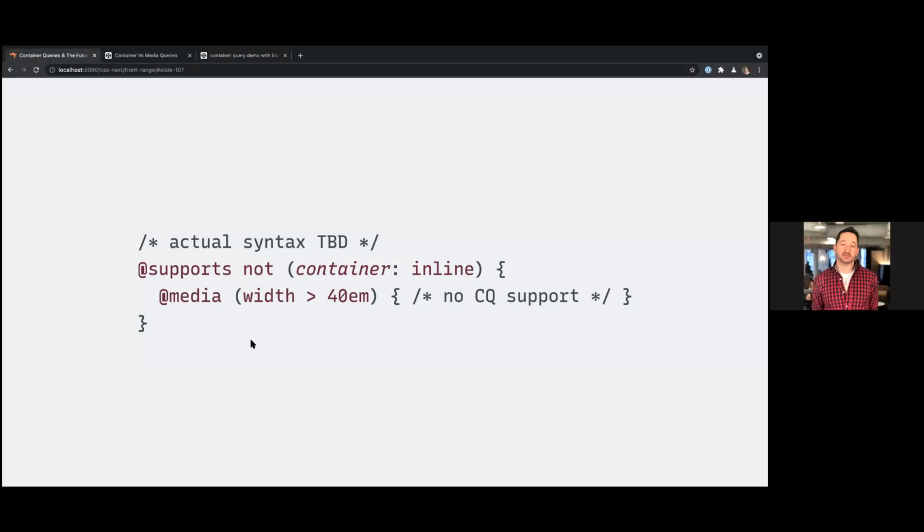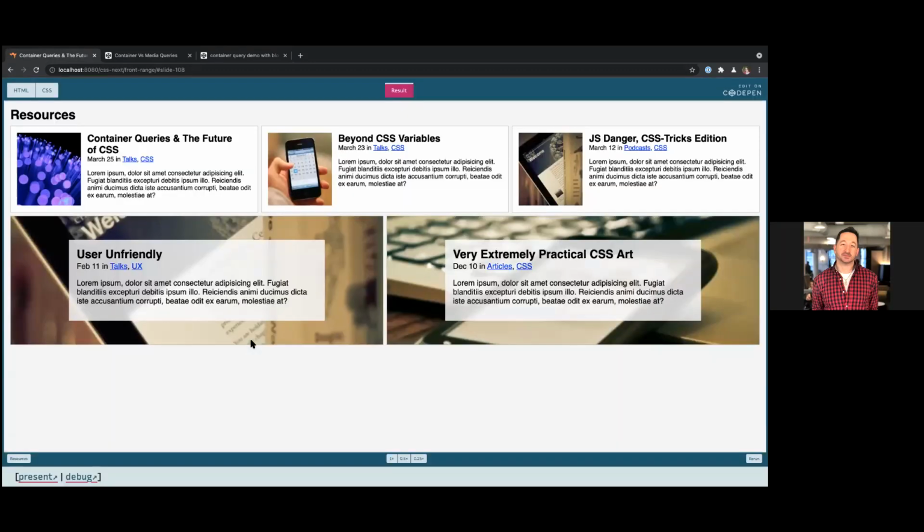Hey, Miriam, I have a question. Does it make sense for someone to basically make a utility class that's like, you know, doc container, put the containment stuff on it, and then just apply things as containers across the DOM? I think it could. I think that's something that we're yet to see.